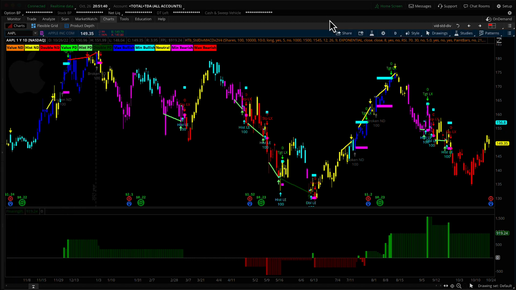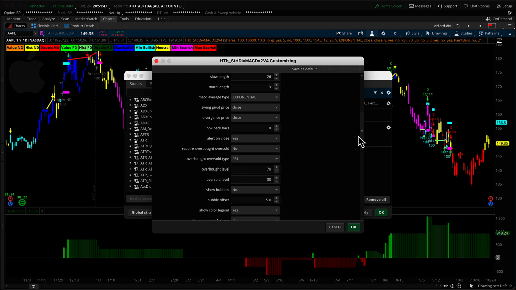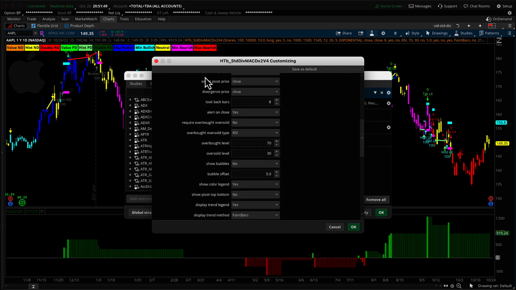Good. So let's move on to the next setting. I'm going to leave those just the way they are so I don't have to keep updating the code in the custom watch list columns. So just remember that the swing pivot price and the divergence price are now set to close instead of high and low.